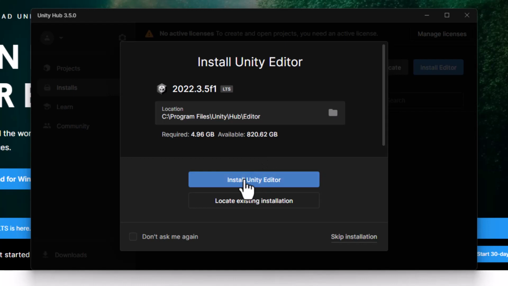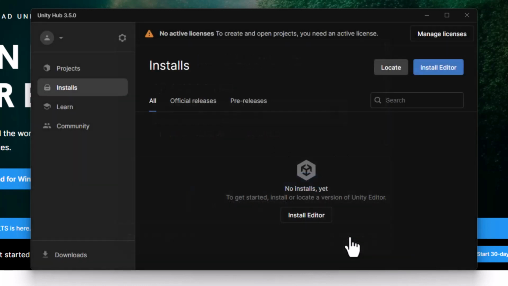At this point, it's trying to suggest the most recent long-term support version of Unity to install. And so it would be fine if you just go ahead and clicked here. However, I am going to look for a specific version since I'm continuing a project and I don't want to change versions partway through. So I'm going to say skip installation and I'm going to go a different way.